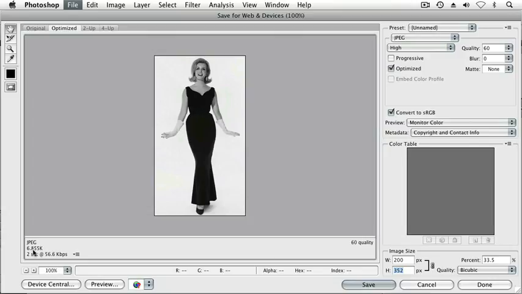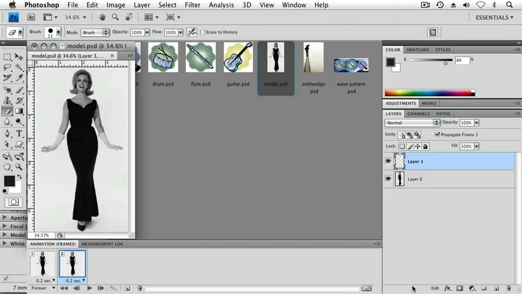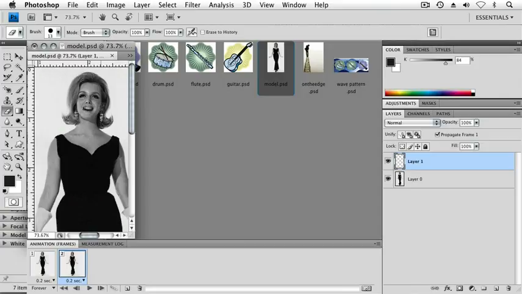Now my size is down to 6.855K, but that's as a JPEG, and my animation won't work as a JPEG. I need to change this to a GIF, and then it zips all the way up to 21K. So what can you do? I'm backing out of here. I'm pressing cancel, coming in, and I'm going to zoom in a little bit here.